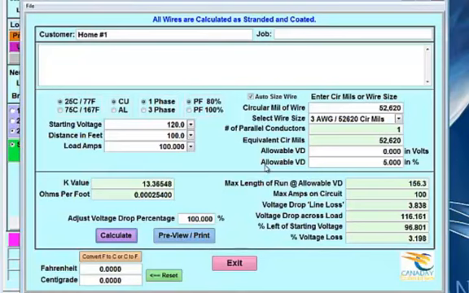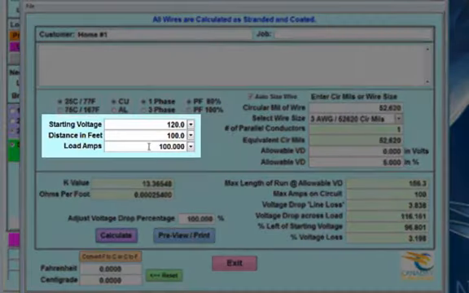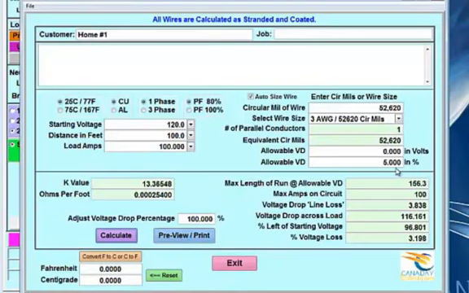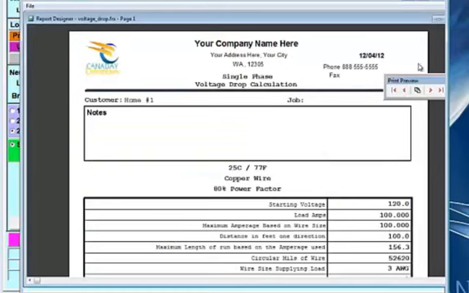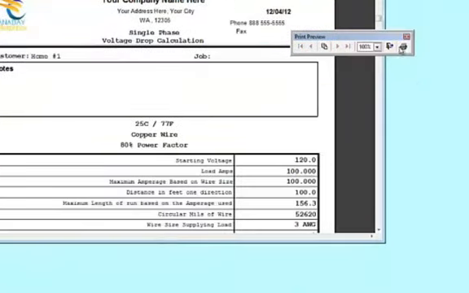Okay, so we have 100 amps at 120 volts going 100 feet. We want to keep it within 5%, which is well within the 5% because we got 3.8. Everything looks good, so we hit the print preview. Let's expand it here.